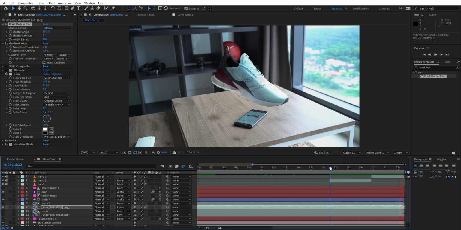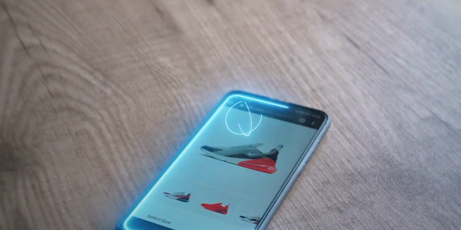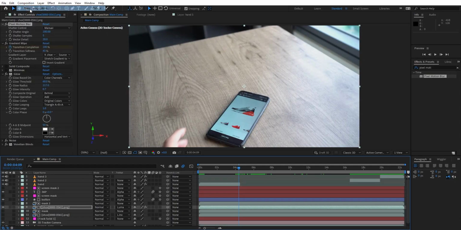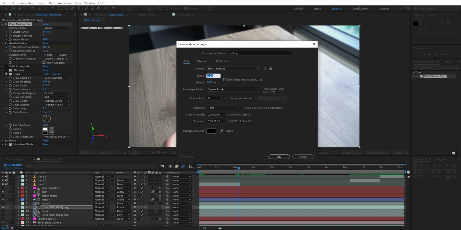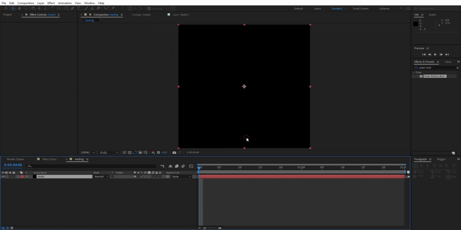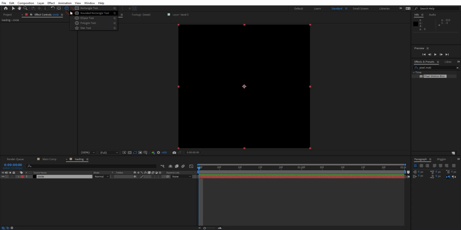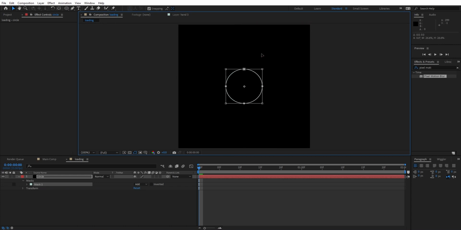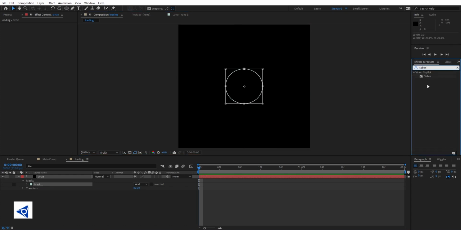But before that, let me show you guys how I created the 3D loading icon right before the shoe is revealed. Create a new composition, set the dimensions to 300 by 300 and the duration to 2 seconds. Then create a new black solid, which I'm going to call circle. Select the ellipse tool, double click on it to create a circle mask inside. Scale it down. Let's add the saber effect.